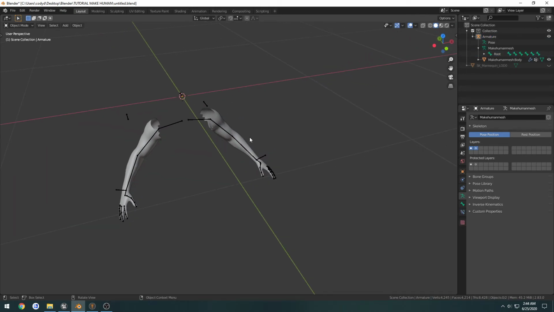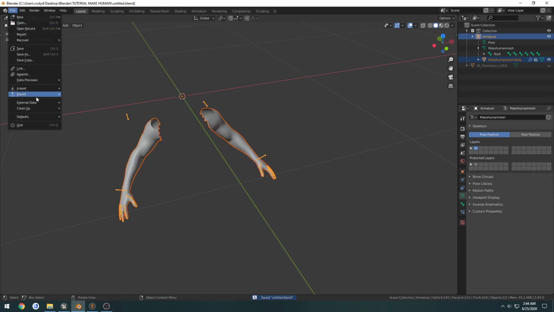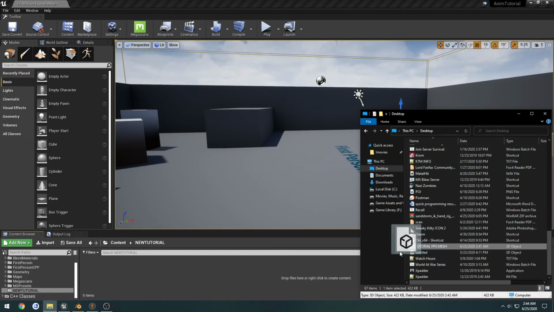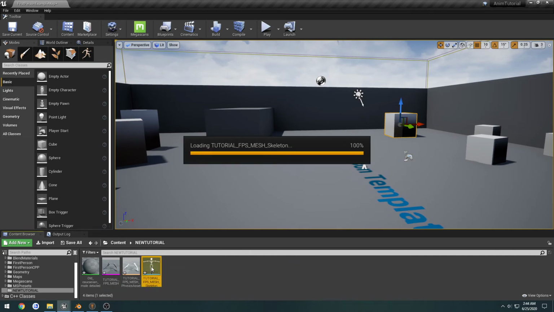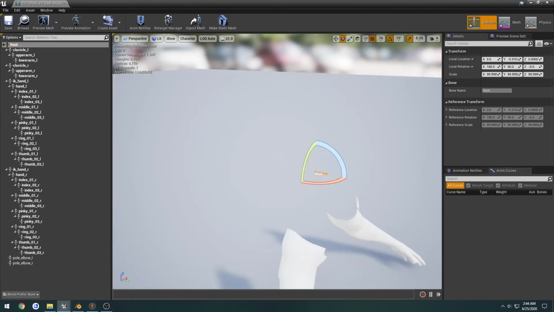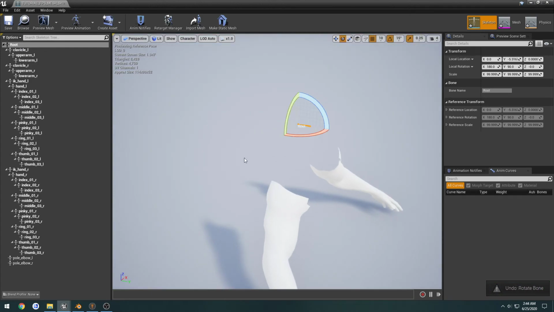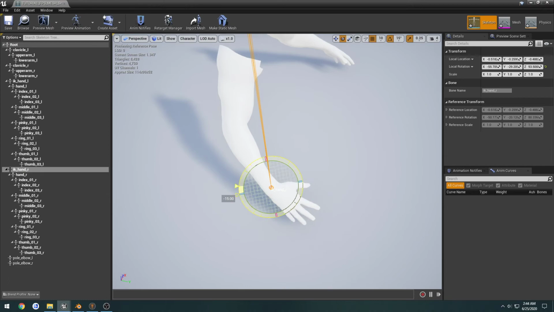So now, if I select the mesh, then the armature, and I export again and import it into Unreal Engine, we view the skeleton. Voila! We have our root set up properly. As you can see, he does his thing. And we still have our pull targets, all that kind of stuff. Our hand, it all kind of works similar to how it does in Blender.